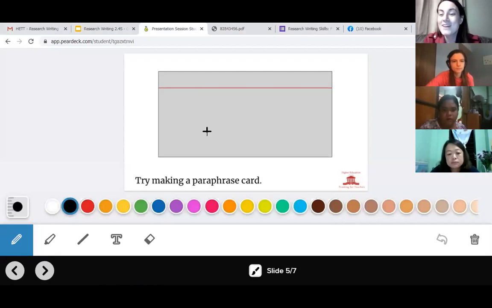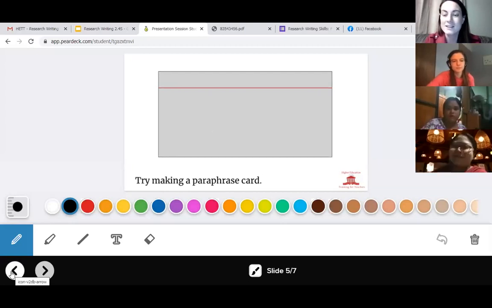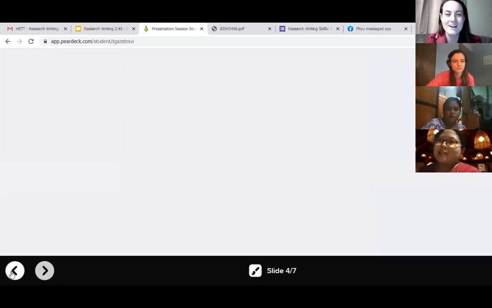Okay, so can anyone tell me how many different cards do you have to make? Just to check. How many different cards? 4 cards. Yeah, 4 cards. Okay, awesome.